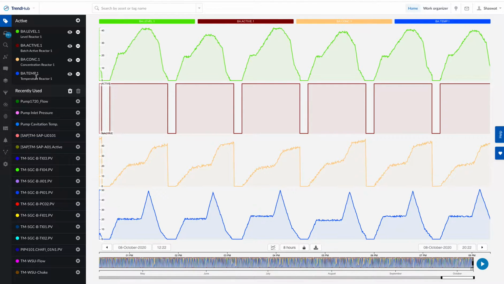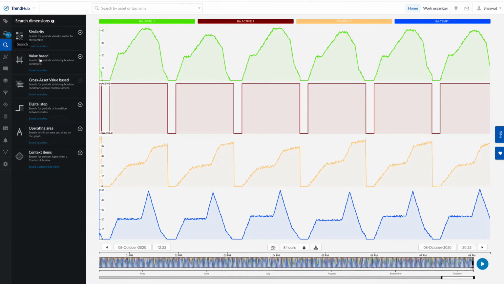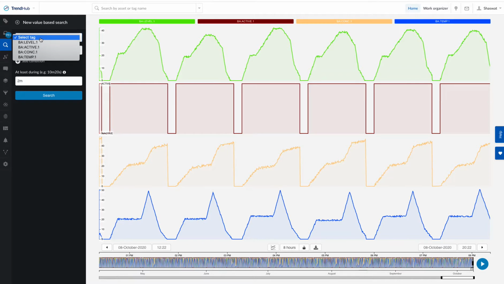Now let's find a very easy event: the total batches in the last 6 months, because our search is set to the last 6 months, as you can see here from the context bar. So let's find that. In this case, I'm going to use value-based search because it's going to look at the values, so conditions. I can do this in several ways. In this case, I'm going to choose batch active.